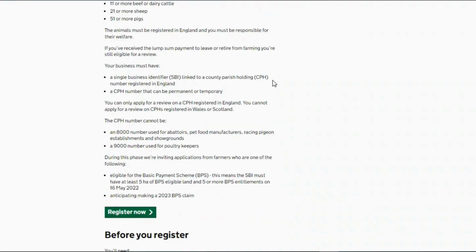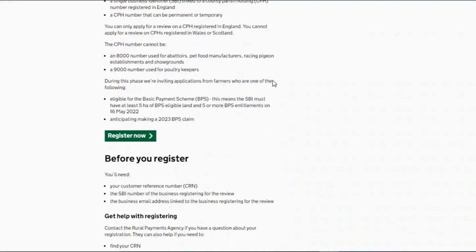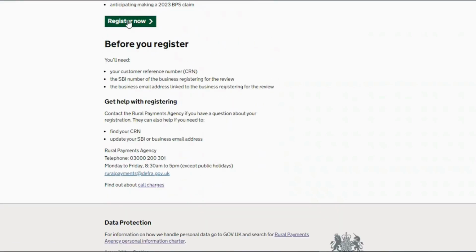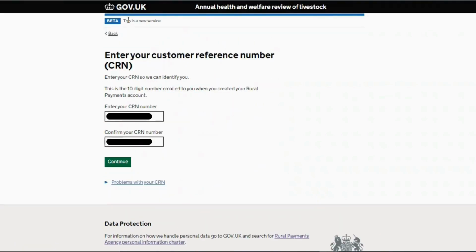We require you to answer a number of questions, such as your customer reference number, or CRN, your single business identifier, or SBI, and the email address linked to your business. On this screen, you'll be asked to enter your customer reference number. There are two fields on this screen, and both fields must contain your CRN. This must be entered accurately, as it may affect your eligibility if incorrect. The two fields, as in all the screens in this process, will need to be completed and must match.